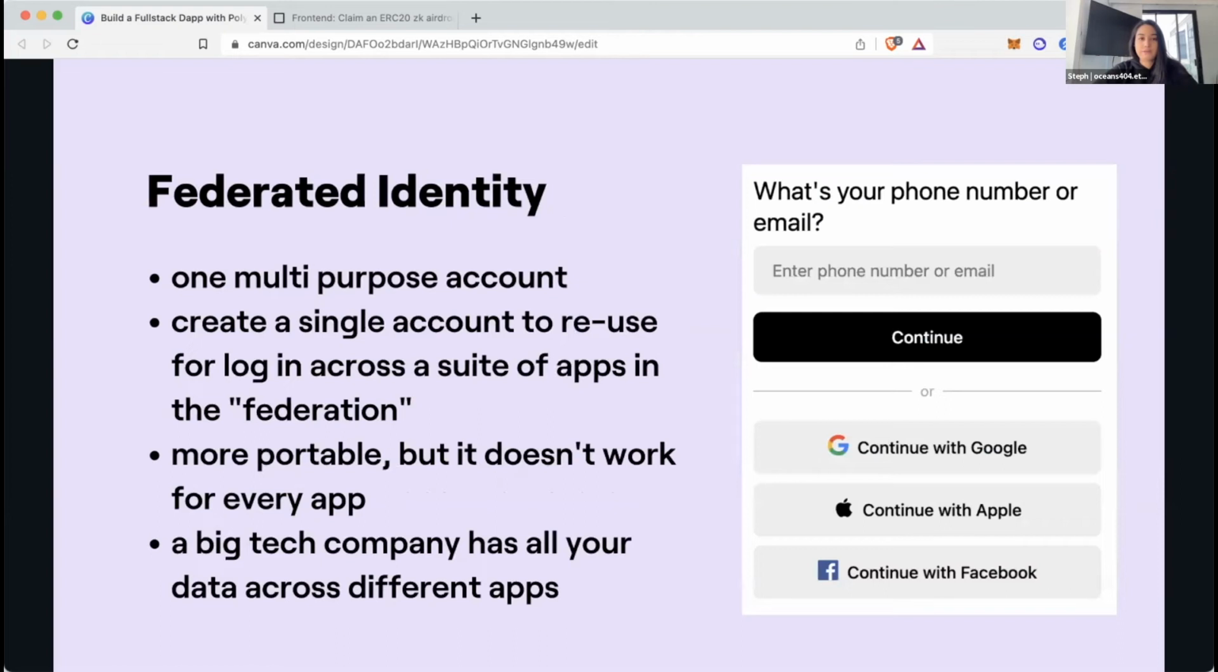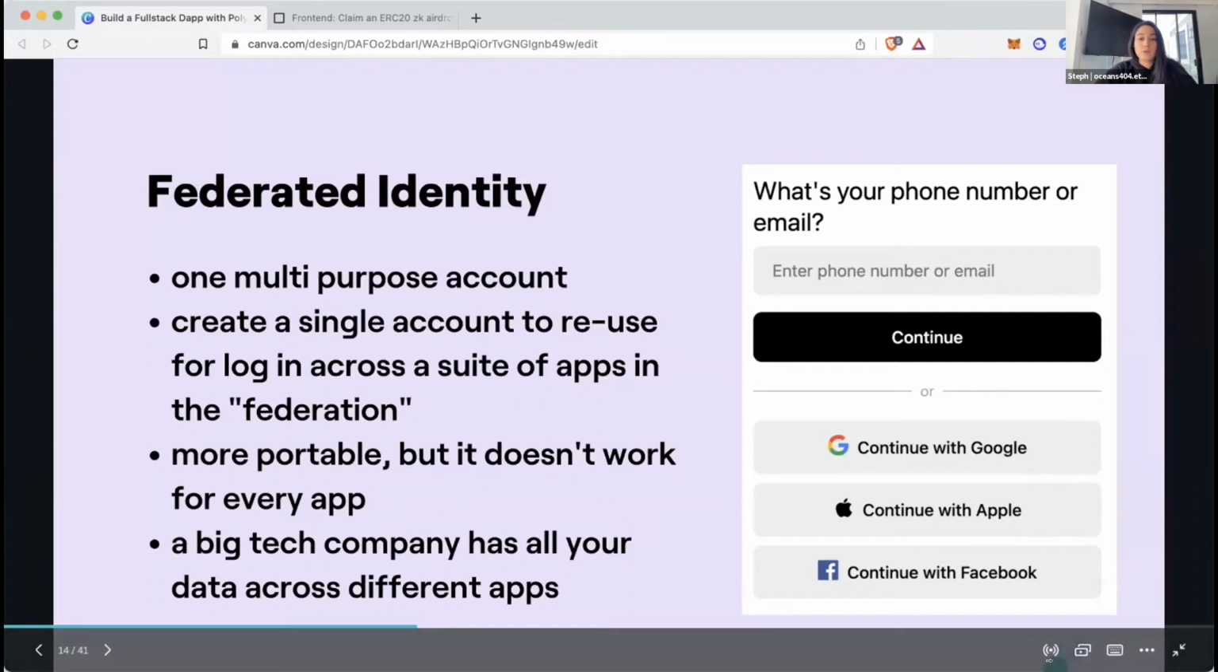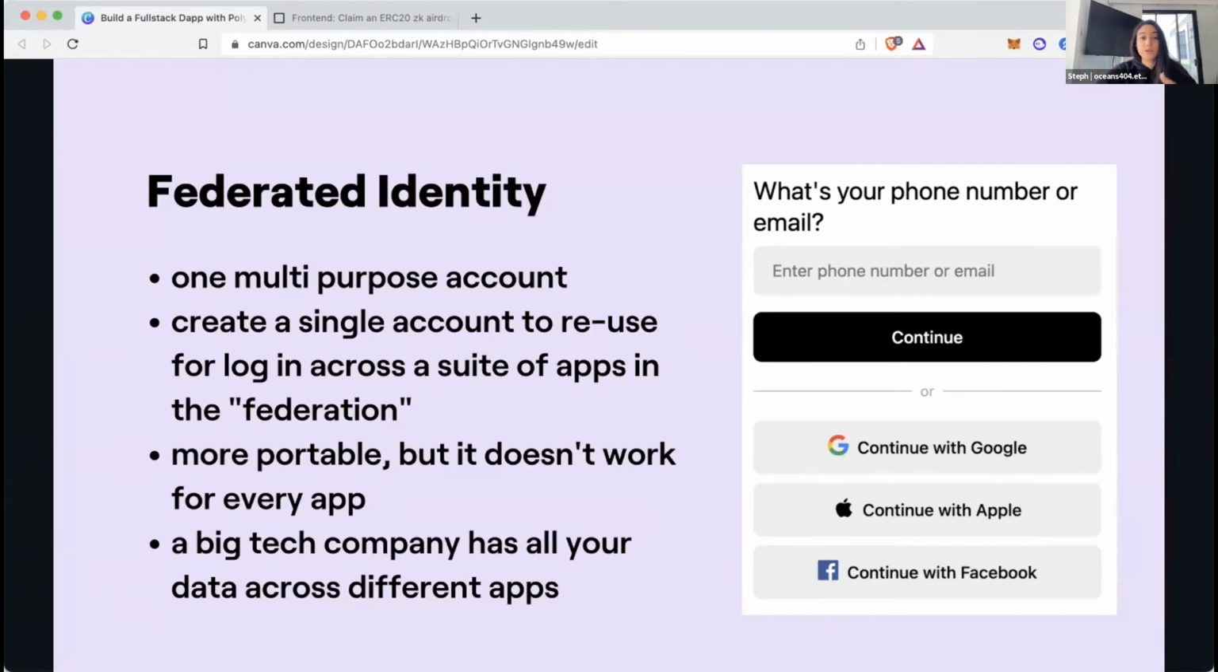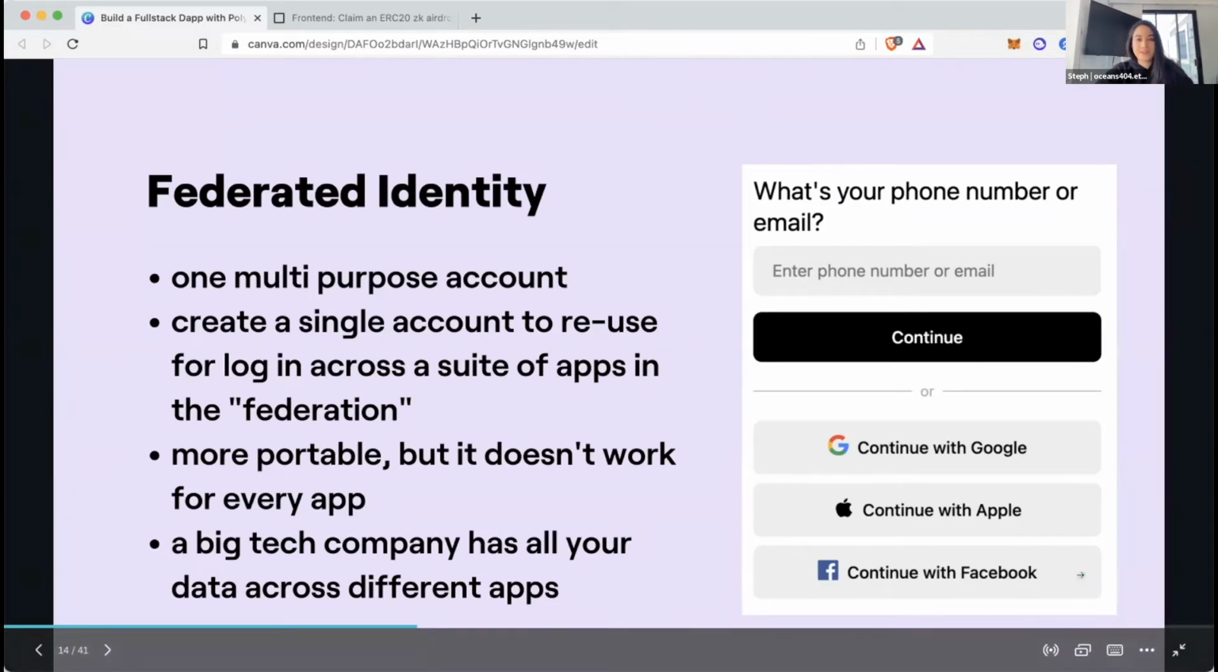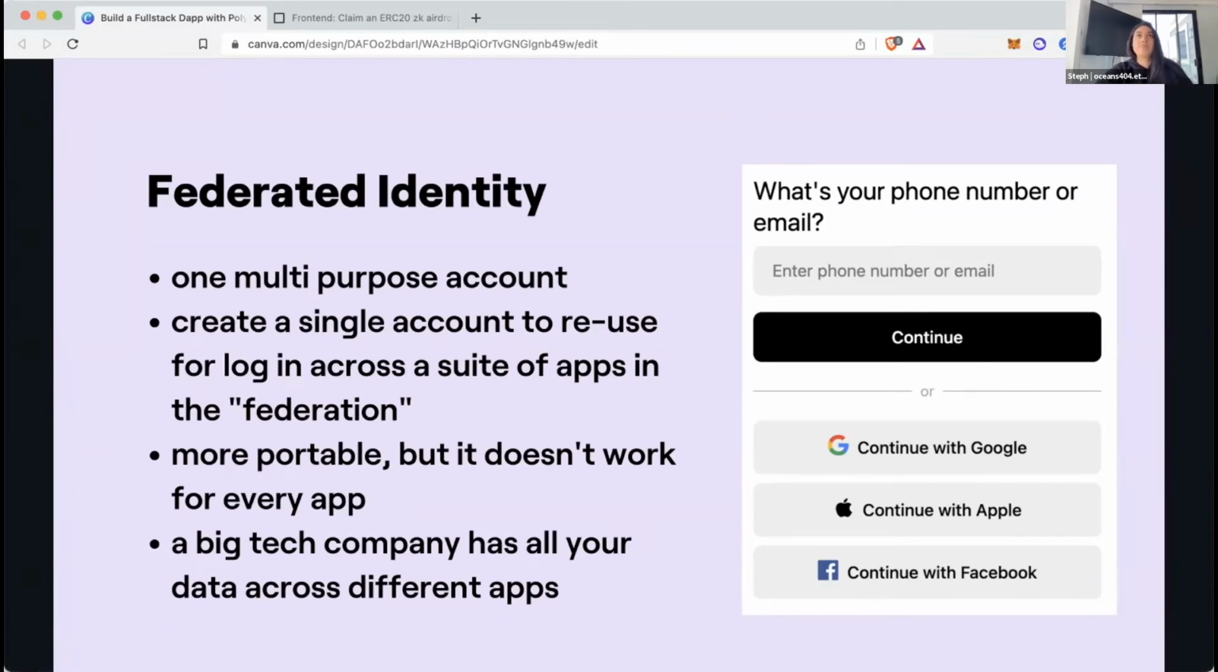And it gets a little bit better with federated identity, where you use your email or your phone number, or you can log in with one of these other apps. So you're essentially creating a single multi-purpose account to reuse as you log into different apps. At my work, we use something called Okta, and that is how I sign into everything. So it's kind of nice and it's more portable, but it doesn't work for every app. And let's say I lost access to my Google or something, I would not be able to log into, I think this is a screenshot from Uber Eats. So that would be a bit of a problem if I was hungry, or if I had canceled my Google account or anything like that.